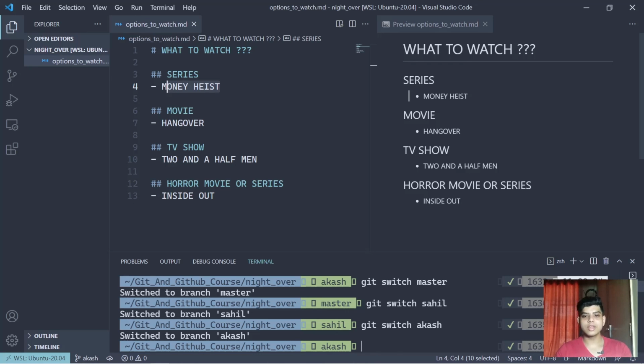Now this is how you work with branches. You create new branches, you switch to those branches, you work, you make commits, and then you can merge it. So merging is what we'll see in the next video. I don't want to stretch this video a lot, so we will be looking at merging in the next video.